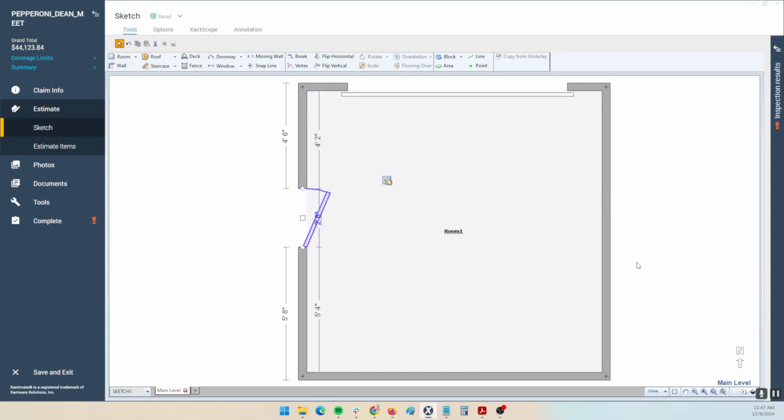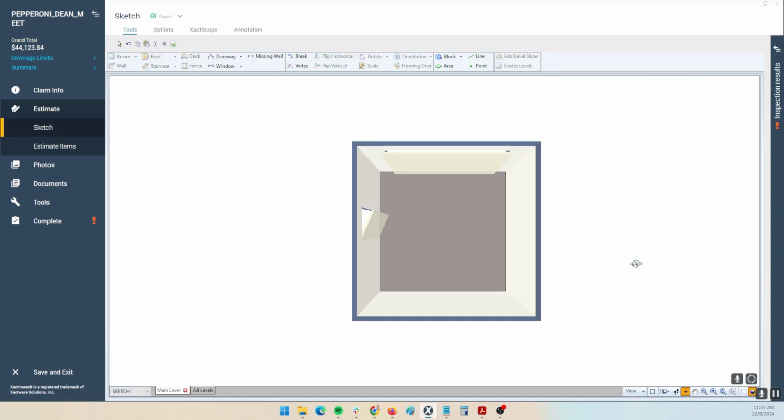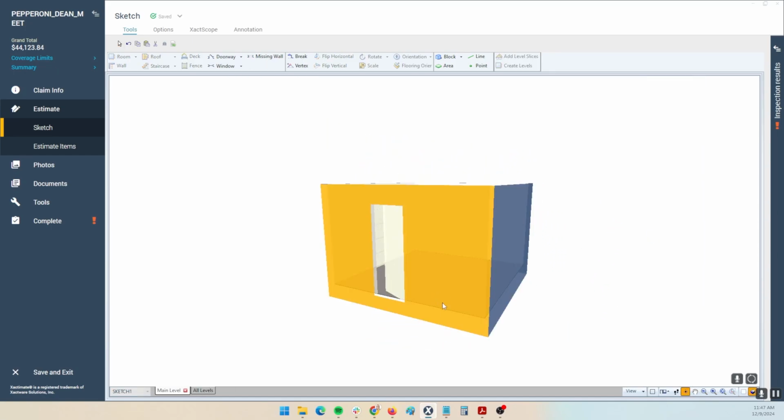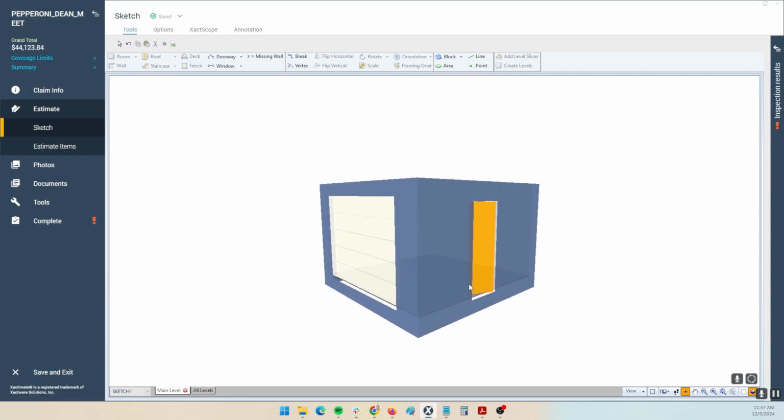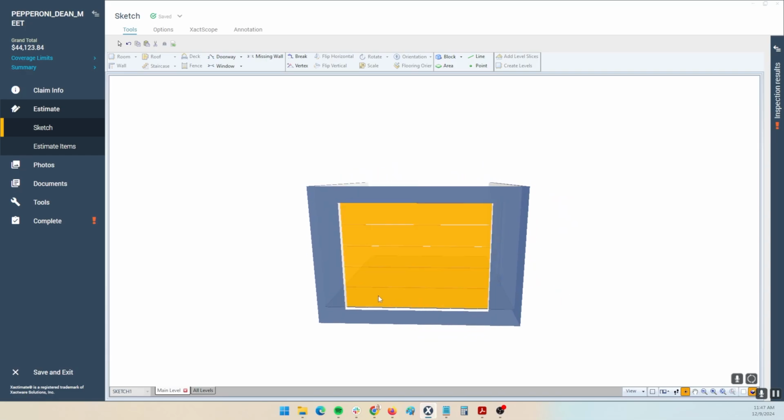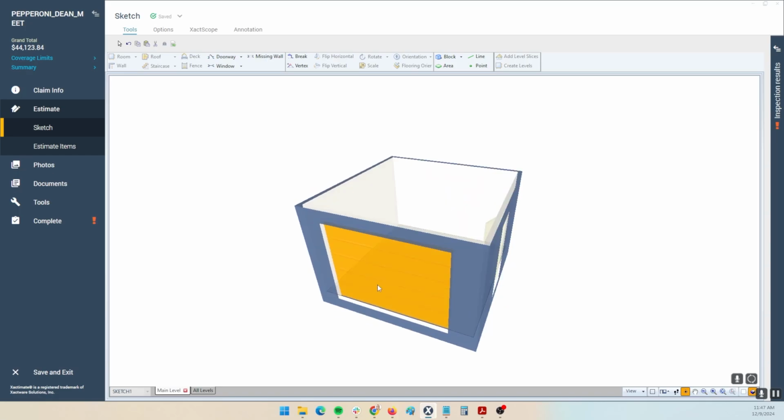So you've got your 3D view. If I tap 3 on my keyboard, I can see a 3D view, and you can see that my 2'6" wide door is just a standard door, but when I left click, held, and dragged, it actually created an overhead door for me. So there are some dynamic things that you can do when you learn how to use the different tools in Sketch.